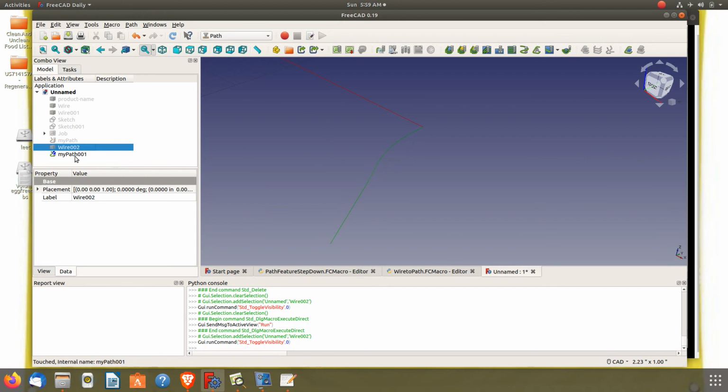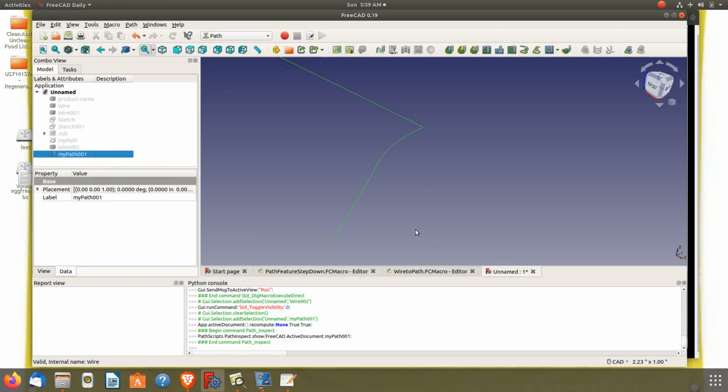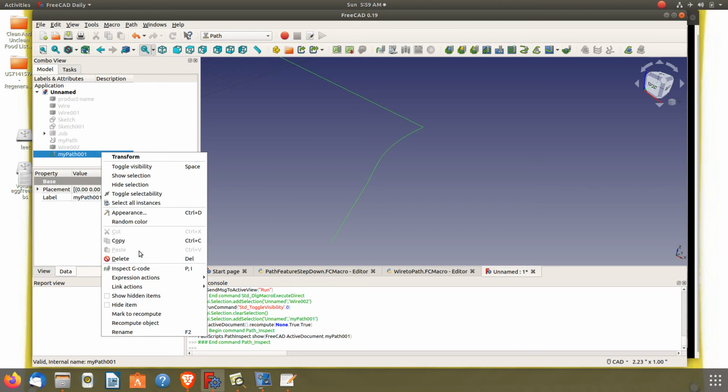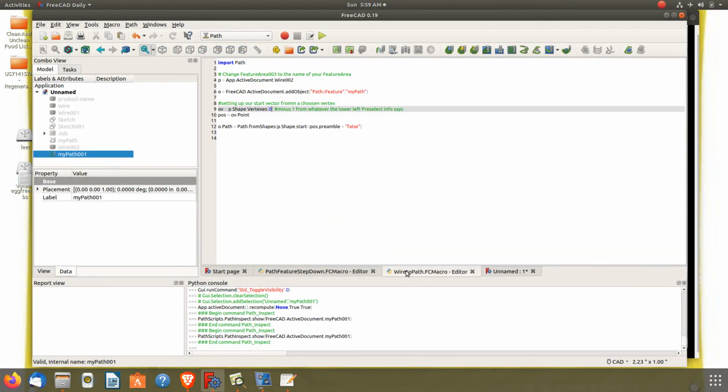The only difference is when I go to edit this one that I created with my macro, same command, from shape. Click OK, right click, let's go to inspect code. See my G90, it's gone. So that's why I like to use this. It's using the same thing, path from shape. I have to tell it two pieces of information.